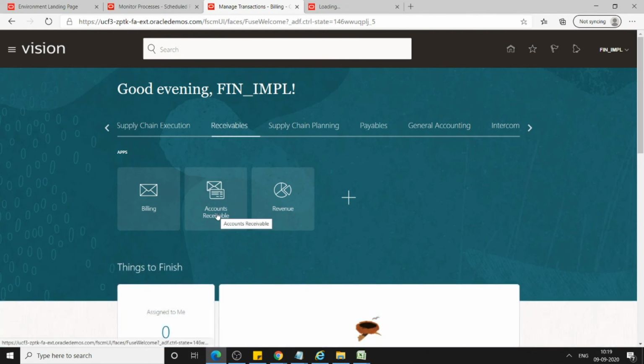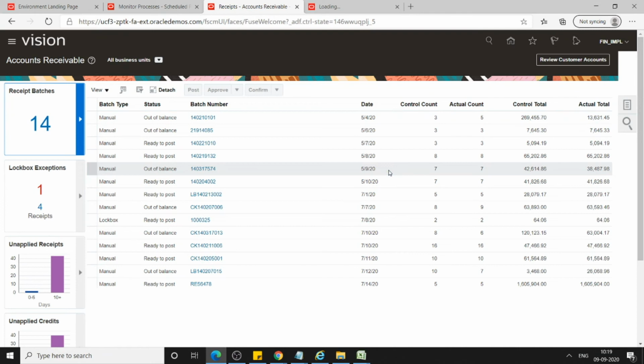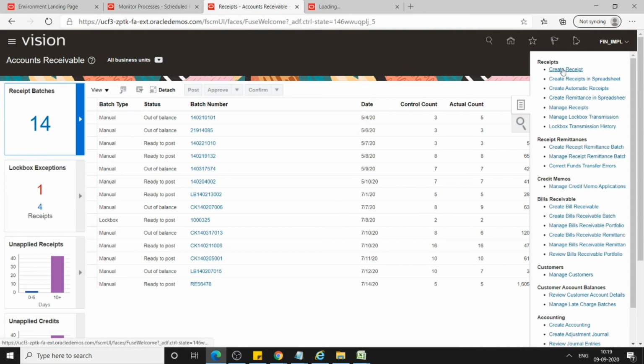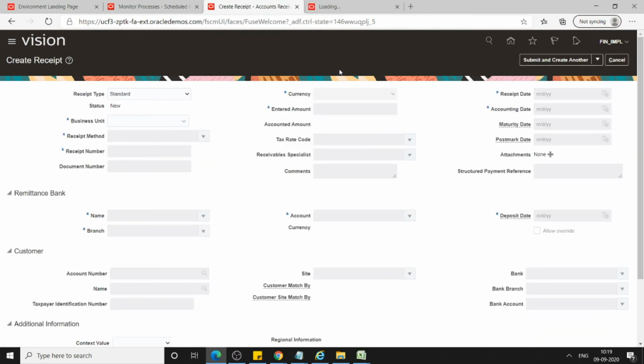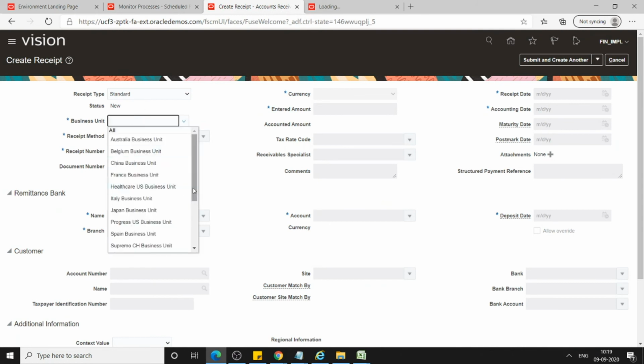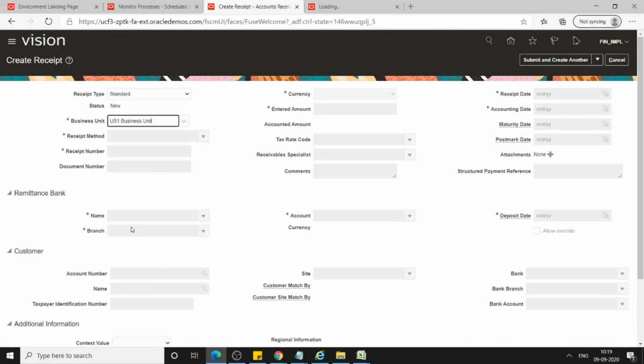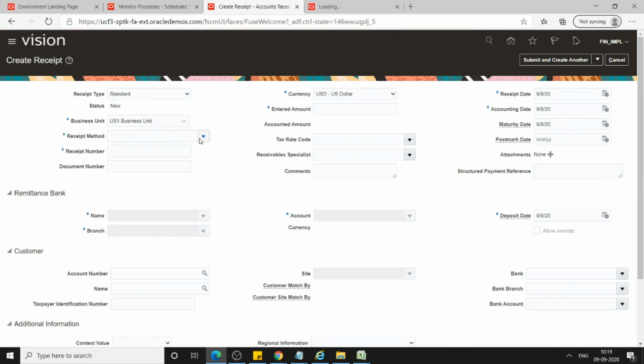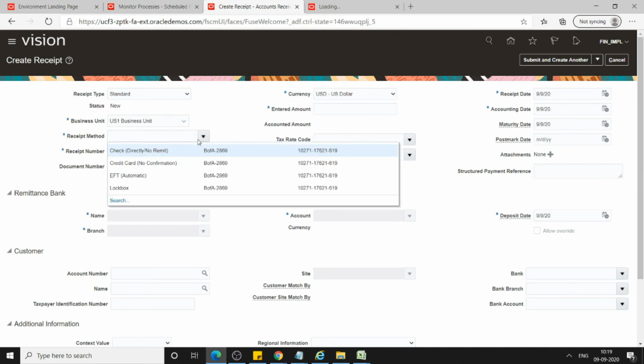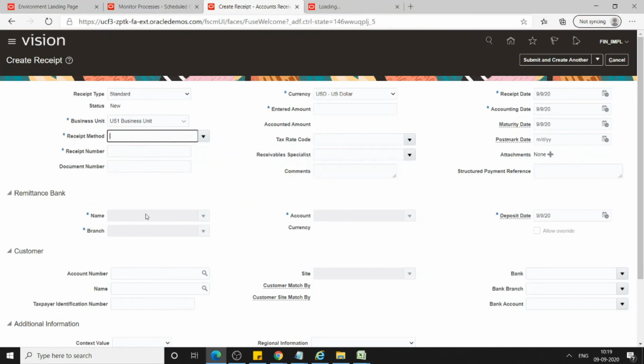Okay, from receivables, click on account receivables. Click on tasks, create receipts. So here enter the details. Let me see whether US1 business unit is there. Then just select the receipt method, check or payments. So I'll select the check.